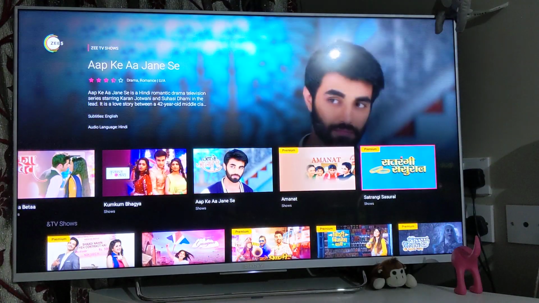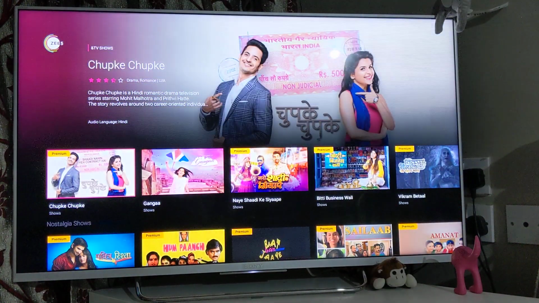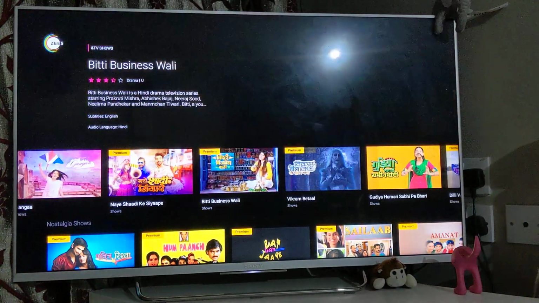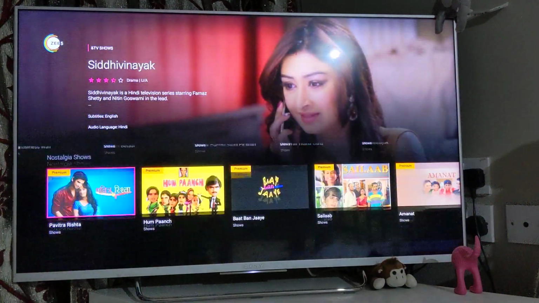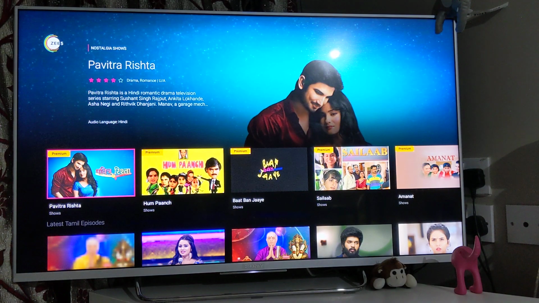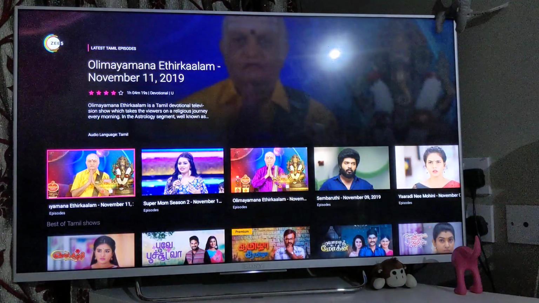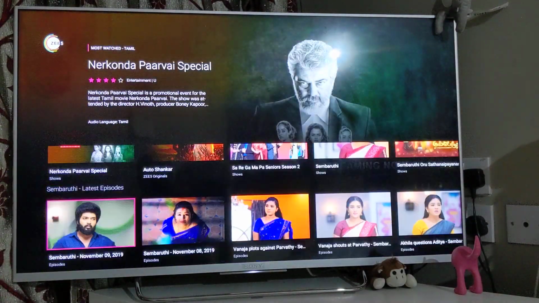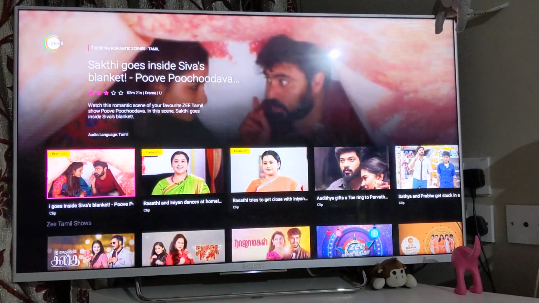So you can have all your shows from Zee TV in one place. These are &TV shows, Ganga, Chupke Chupke, Bhabiji Ghar Pe Hai and others. Then some old shows, Pavitra Rishta, Hum Panch, Baat Ban Jaye, and others. So these are the lists of shows. I won't go into too much detail. These are the languages as well.